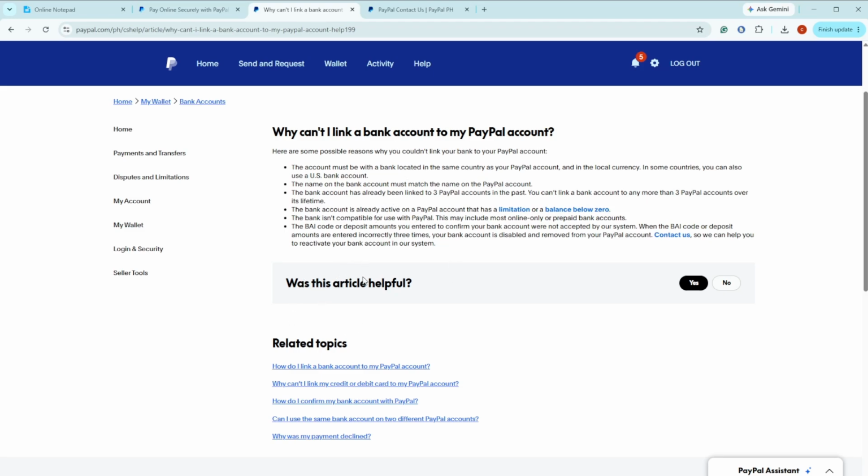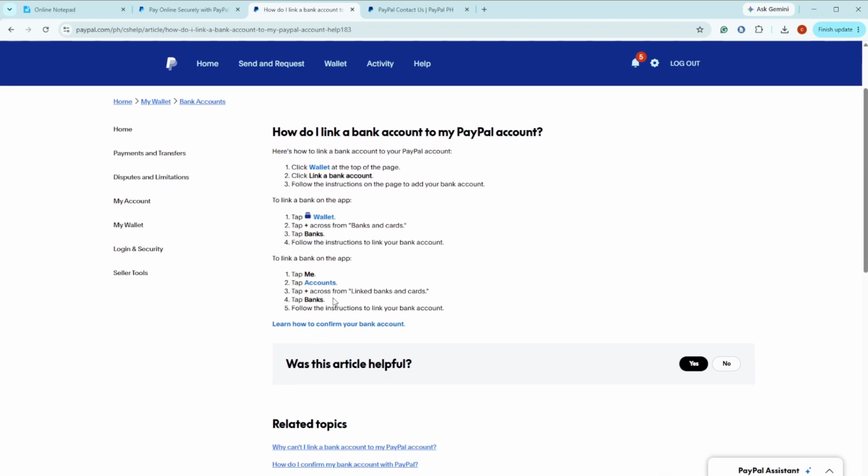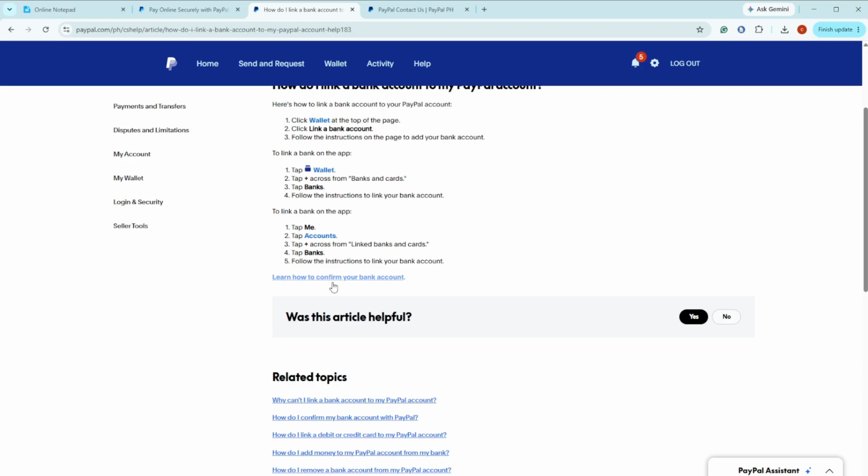Once you've thoroughly reviewed all the recommended solutions, attempt to link your bank account again to see if the problem is resolved. By following these detailed steps, you should be able to fix any issues with linking a bank account to your PayPal account. However, if you continue to encounter problems, it might be time to reach out to PayPal support for further assistance.